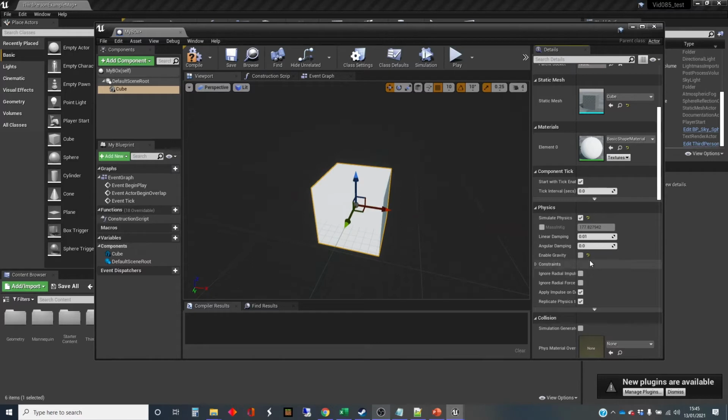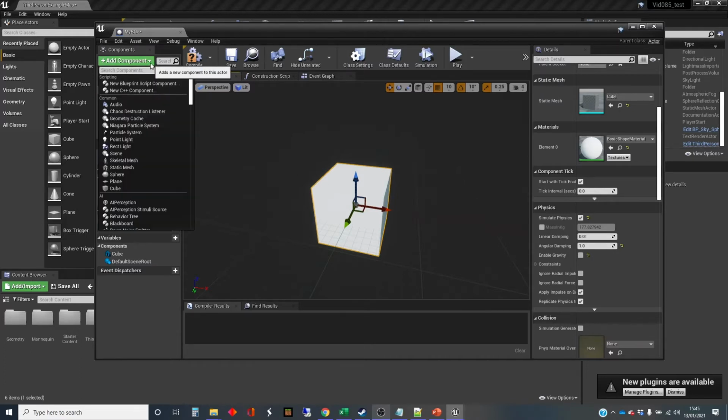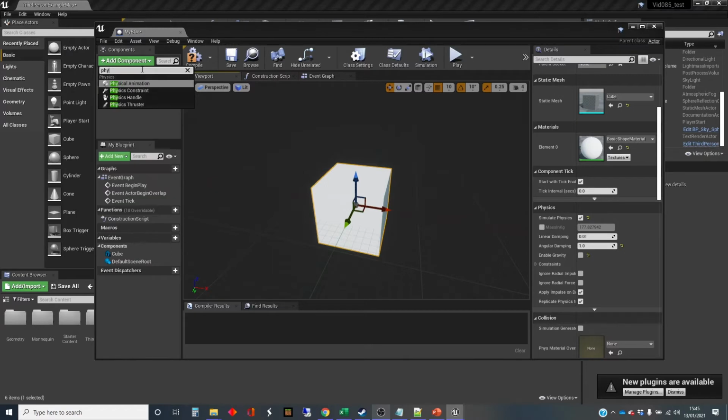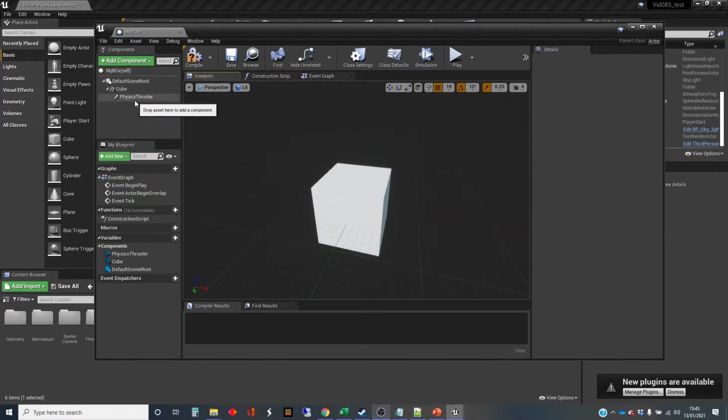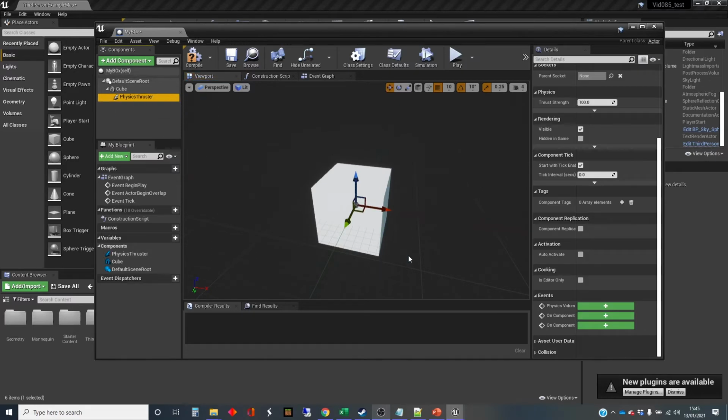And anything else in here? I'm just going to put a little bit of angular damping on that. Just one, just to stop it from spinning forever if it starts spinning. Okay. And then I'm going to add a physics thruster. So I'm going to type in physics thruster, the one that I want. And this is a component that adds a force on the object. And we will try it out to see which direction the force is working in.